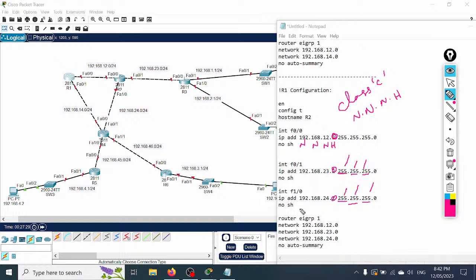Yeah, we don't have area in EIGRP. In EIGRP we are not using area. The area concept we have in OSPF. And also in the CCNA, they removed EIGRP. In the CCNA, you don't have EIGRP. You have EIGRP in the CCNP.